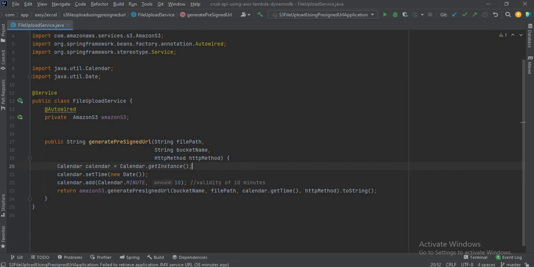Then by using this Amazon S3 generate presigned URL method, we will get a presigned URL. This is the bucket name, file path, then calendar get time, then the HTTP method we have provided. Then the toString method, so it will generate a string URL. Clear so far?